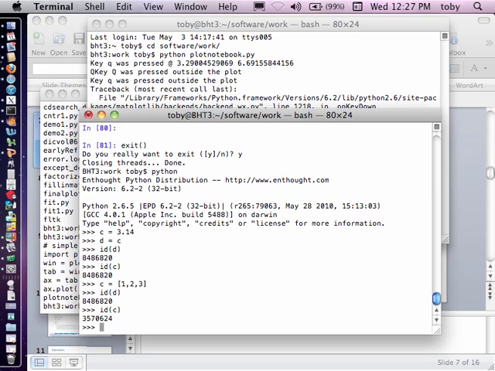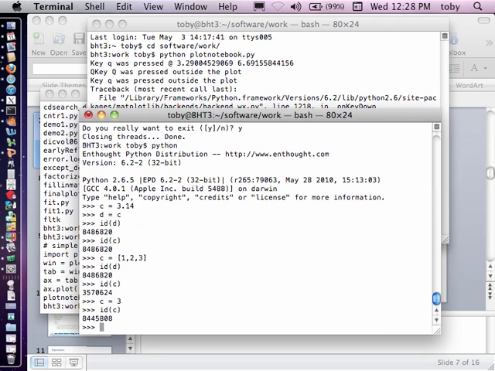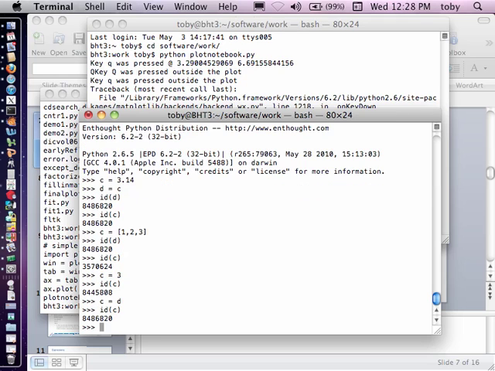In this case, my object is a complex one. But if I do C equals 3, it's got yet a new ID, and D hasn't changed. If I do C equals D, then the ID goes back.